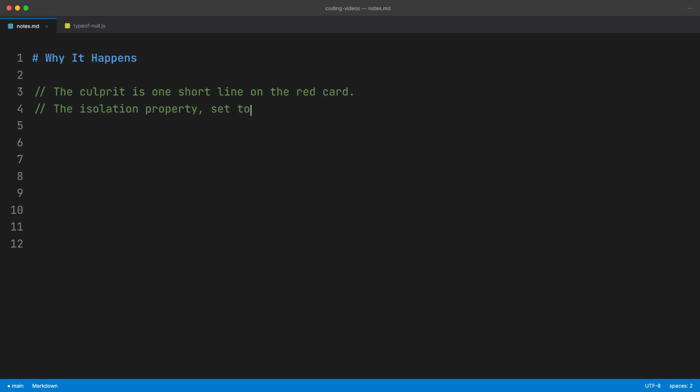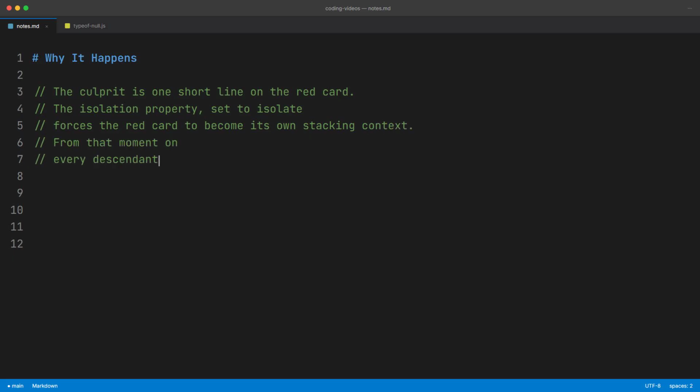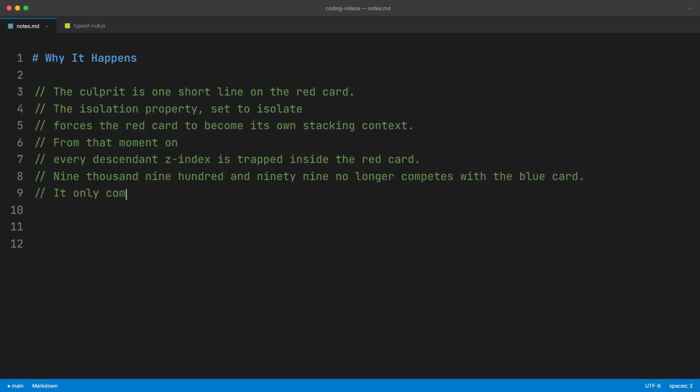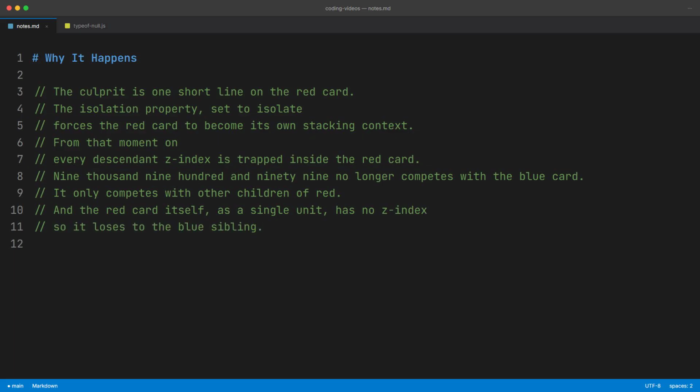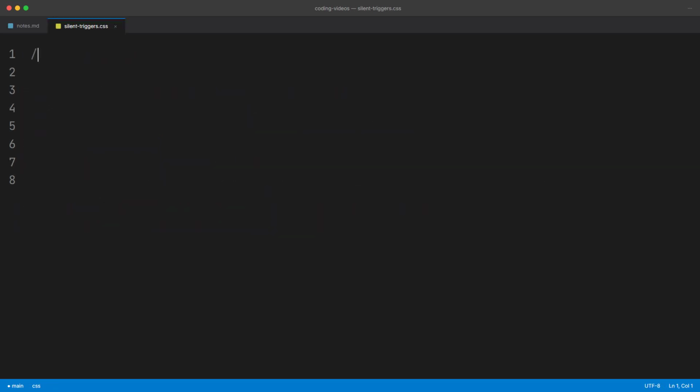The isolation property, set to isolate, forces the red card to become its own stacking context. From that moment on, every descendant z-index is trapped inside the red card. 9,999 no longer competes with the blue card. It only competes with other children of red. And the red card itself, as a single unit, has no z-index, so it loses to the blue sibling. Isolation is honest about what it does.